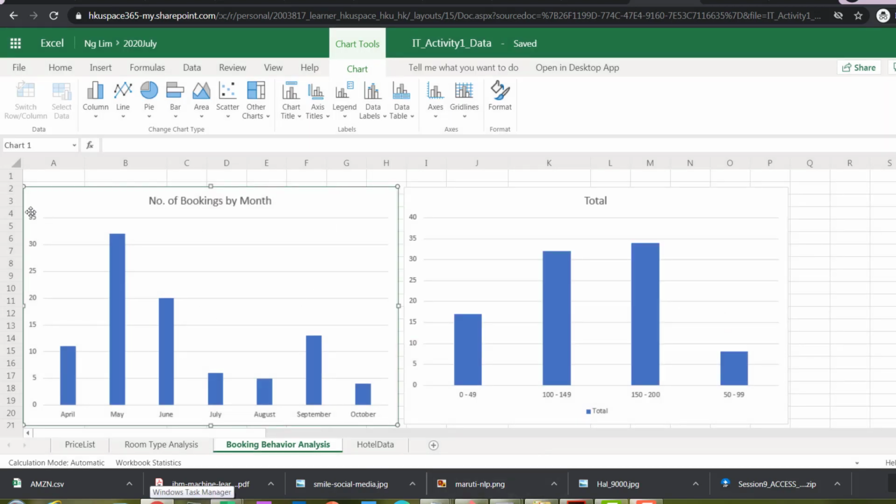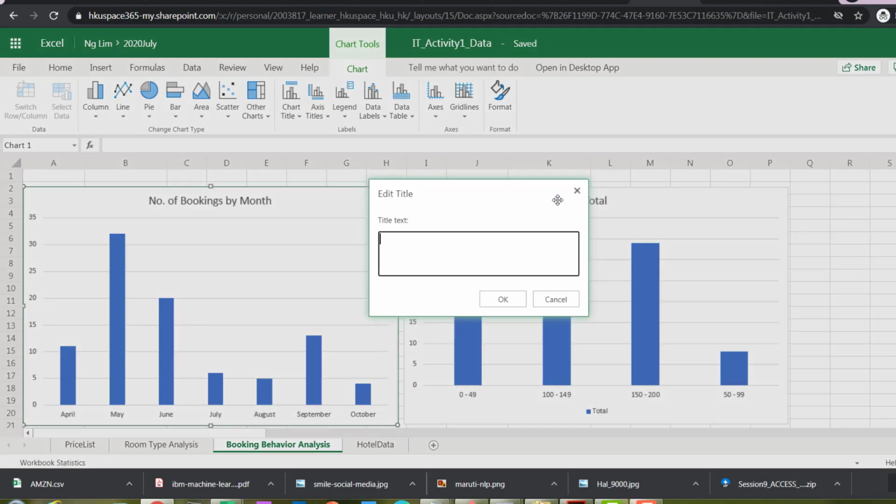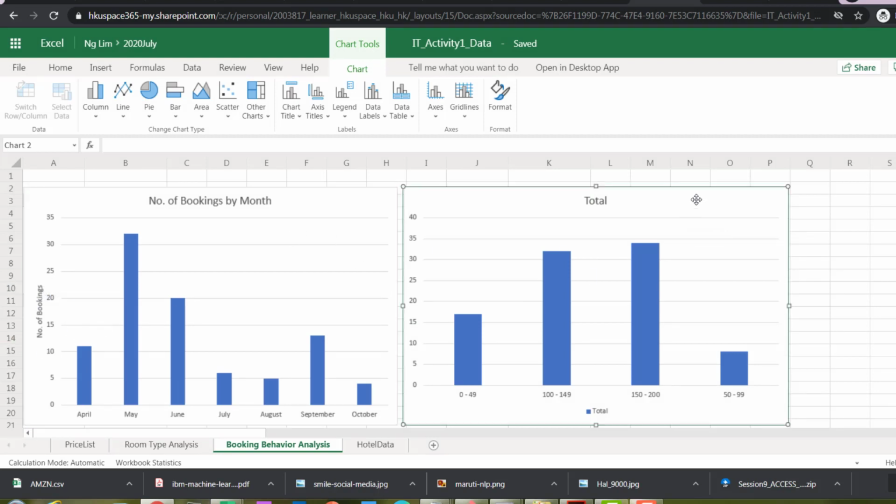And then if you want to label the y-axis as number of bookings, you can go to axis title, primary vertical axis title, and we can say rotated so that it will appear as vertical and rotated facing the right. And then you can just say number of bookings. So now you have number of bookings over here. And then you do the same for this one.